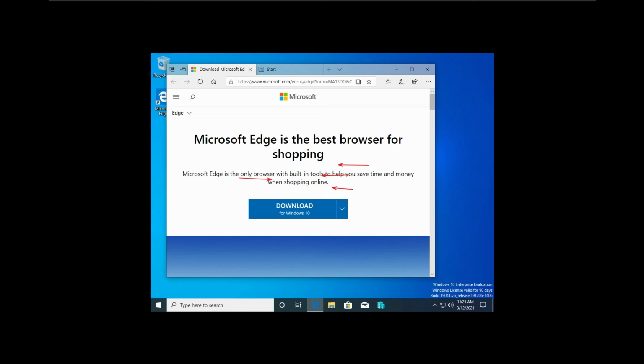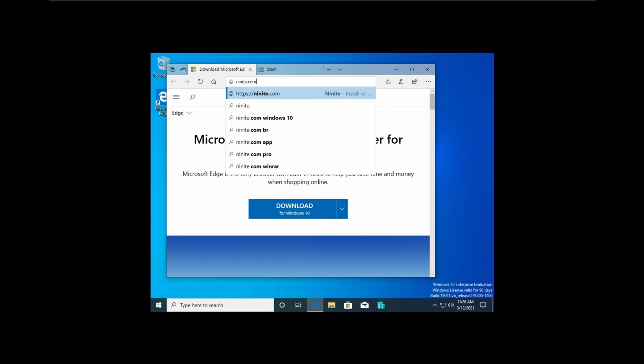Do not go to NINNITE.com, okay? Don't do that. That is not a website you want to go to. So, I'm just going to type it up here now. NINITE.com. And this is where we get the industry leading freeware, free software. And I'll show you exactly why we're doing this.